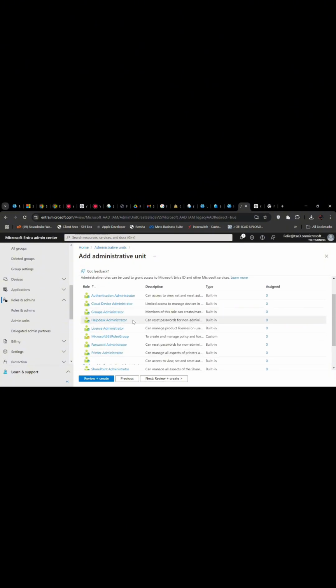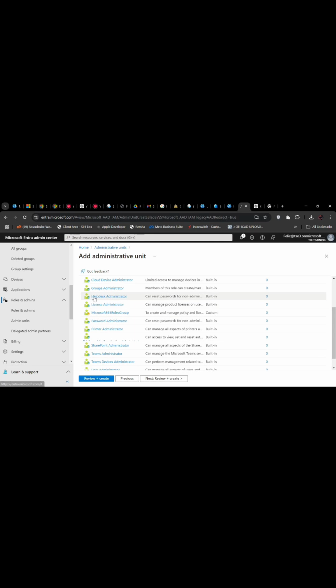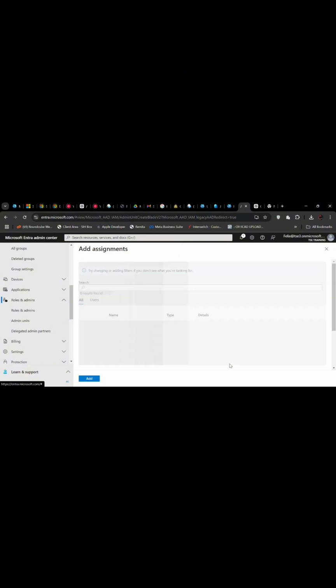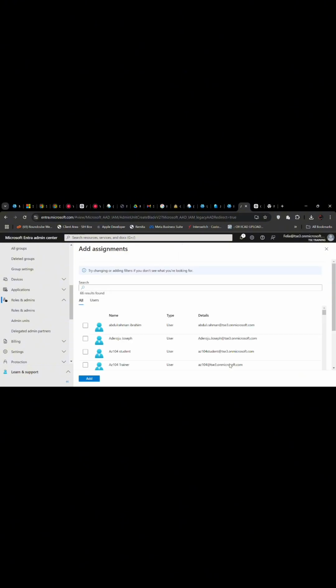So we're just going to click on next to assign a user role to an administrator on this administrative unit. So let's say we want to give our user the help desk administrator role. We're simply just going to click on it in order to assign it to a user we want to assign it to. So this help desk administrator role basically allows a user who has this role or privilege to be able to reset passwords for people under his or her scope of management.